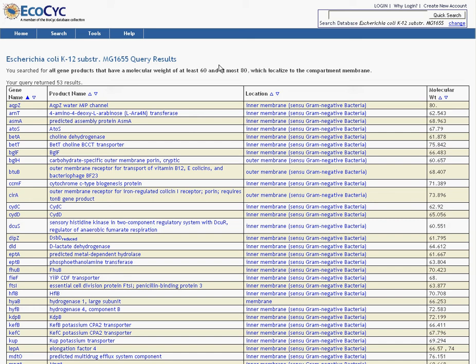Okay, so it turns out there are 53 E. coli membrane proteins of some kind, that's inner membrane, outer membrane, that are between 60 and 80 kilodaltons. Again, our results come to us on a sortable table where we get the gene name, its product name, its location, since we asked about location, and its molecular weight. Okay, let's do one last look at this page.